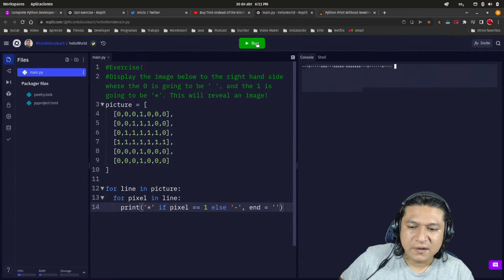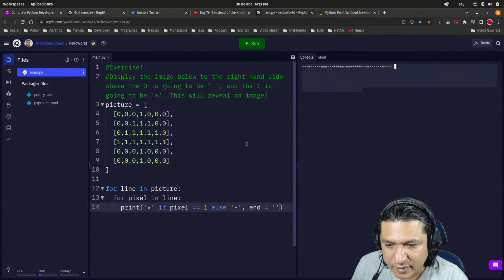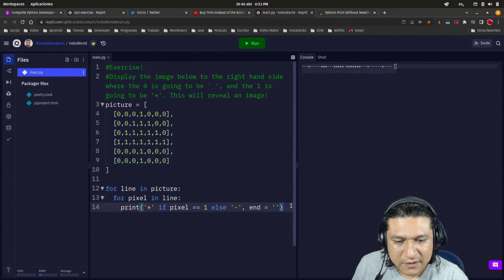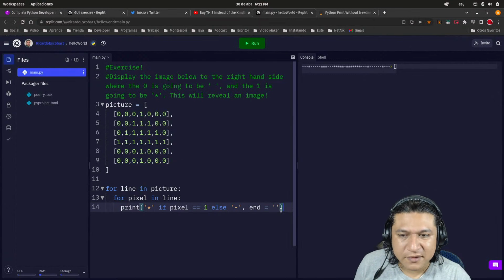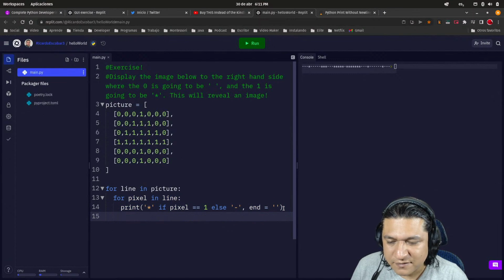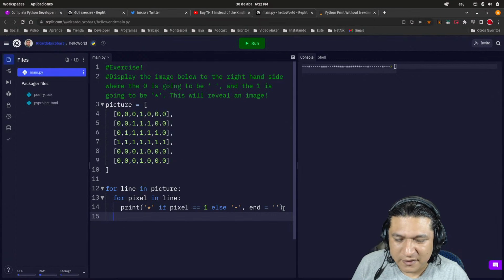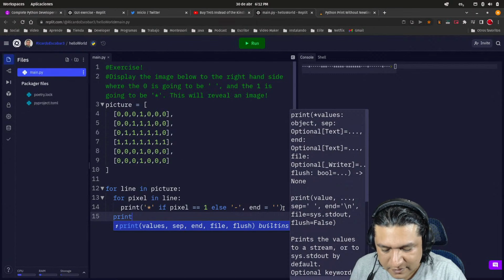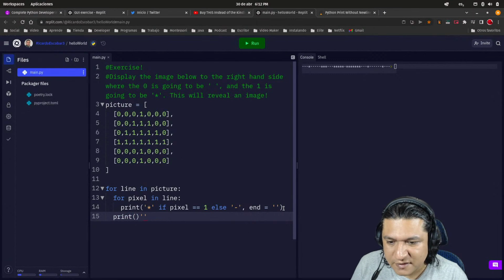Okay, we're getting somewhere, but now it's printing everything on the same line. And that's not what I want. Okay, what I need to do is to add a single new line whenever this finishes. So on the next line, I'm going to go back one indentation level, and I'm going to print an empty string.